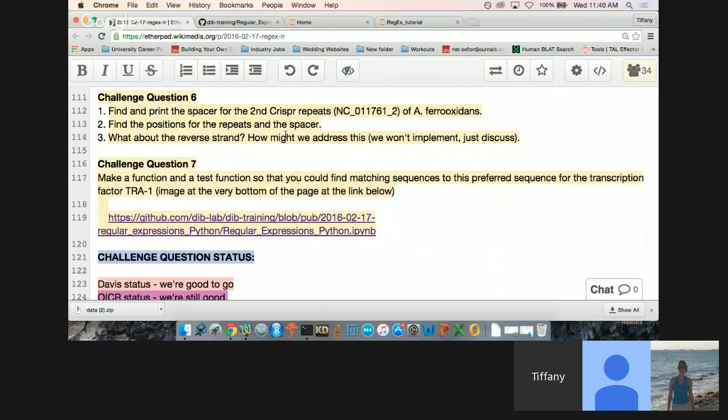I'm just going to minimize this. So remember that when we first loaded the repeats, we had a dictionary that had multiple repeats in it. So I want you to try and find and print the spacer for the second CRISPR repeat, and then find the positions for the repeats and the spacers. Okay? Let's just focus on the first two.